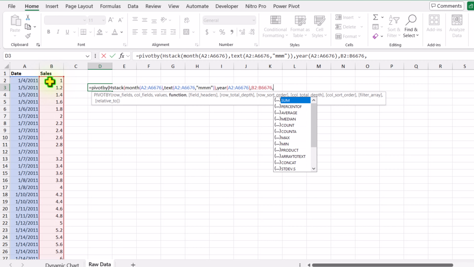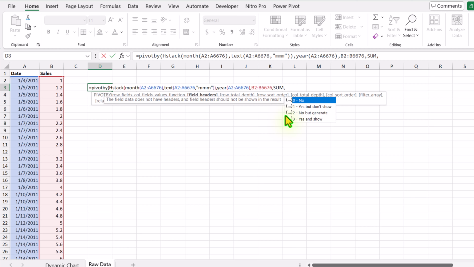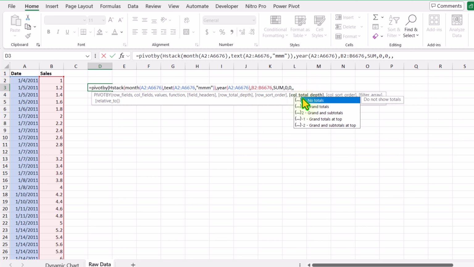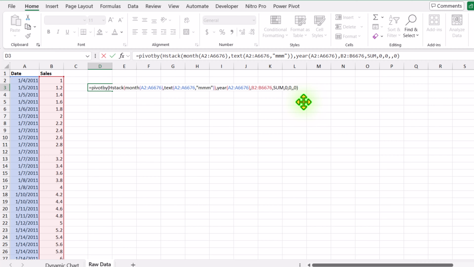Hit comma. And which function do you want to use? In this case, I simply want to get the total sales, so I will simply type the SUM function. Hit comma. For the field headers, in this case, I don't have any header, so I will simply select no. Hit comma. And I don't want to display the row total as well as the column total, so I will simply click on no. Hit comma. Sorting order, I will simply skip this parameter. For the column total, I don't want to see any column total. And now simply ignore the other parameters, close parenthesis, hit enter.